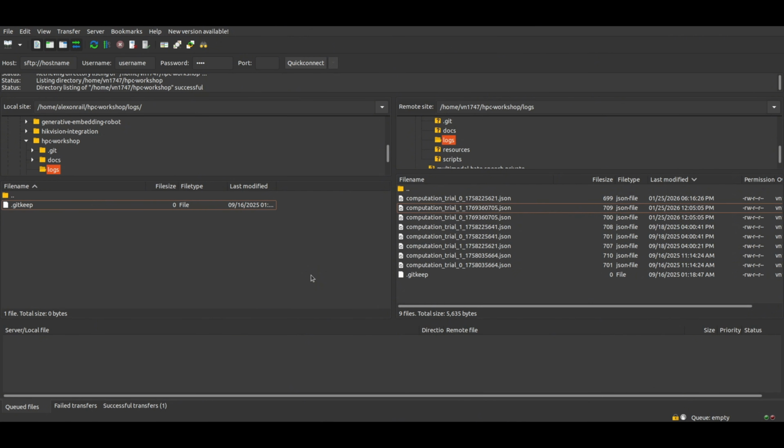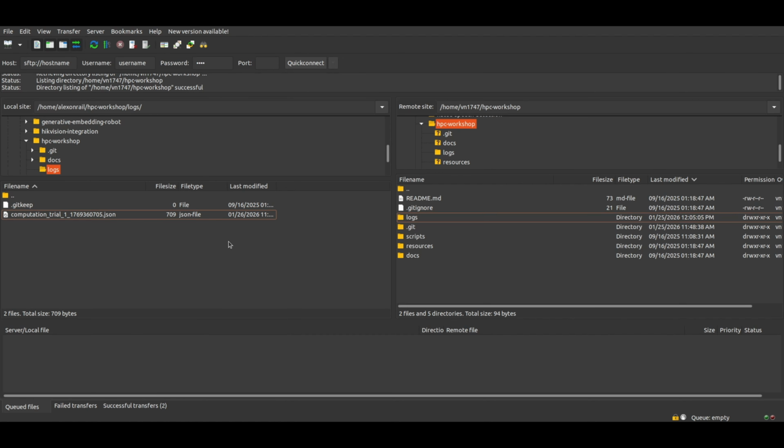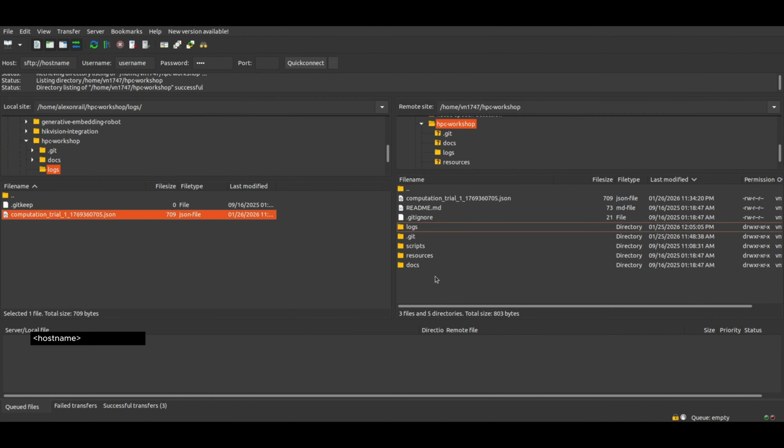To download the file, you just need to drag the file from the remote site to the local site. To upload the file, you just need to drag the file from the local site to the remote site.